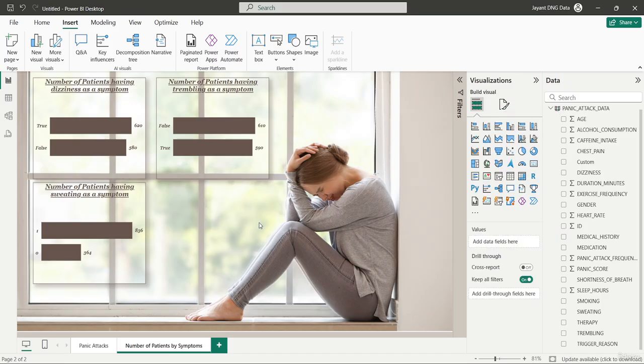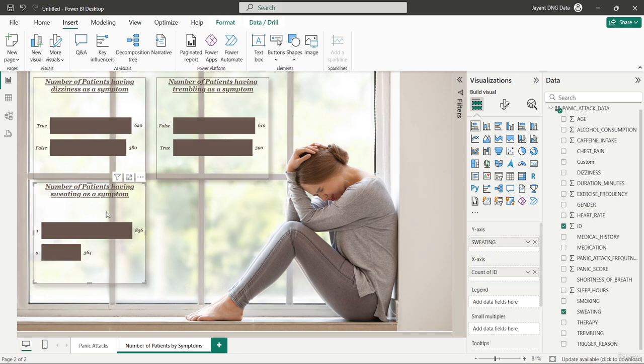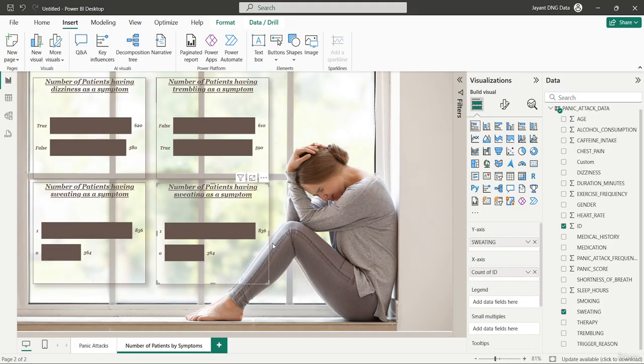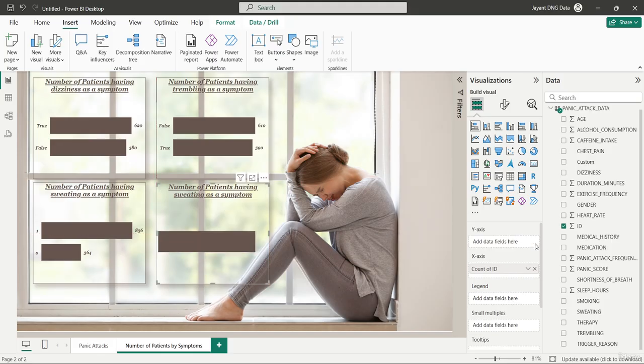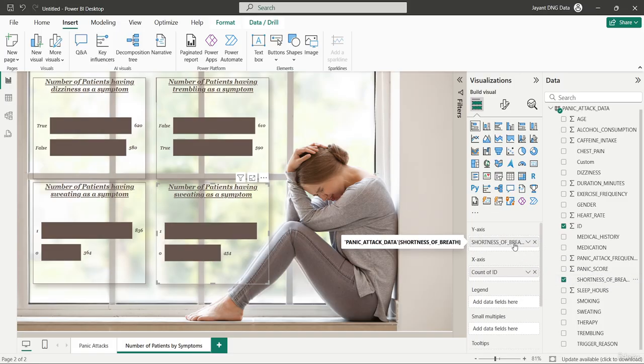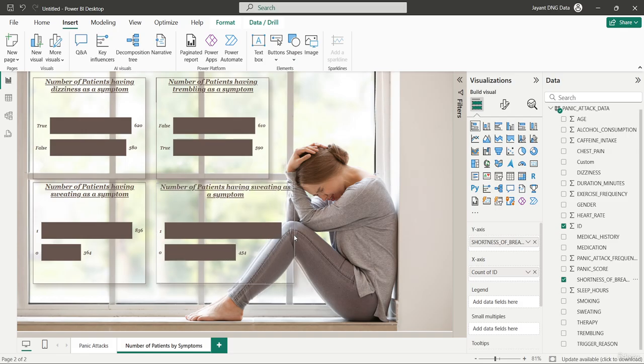After that, let's talk about the other symptom, that is shortness of breath. So I'll create a copy of this chart again, Control C, Control V. We'll place it somewhere here. And again, we'll remove the sweating from the y-axis bucket. Now we have shortness of breath. We'll simply double click on this column under the data pane, drag and drop it here in y-axis bucket. And can probably increase the size a little bit.